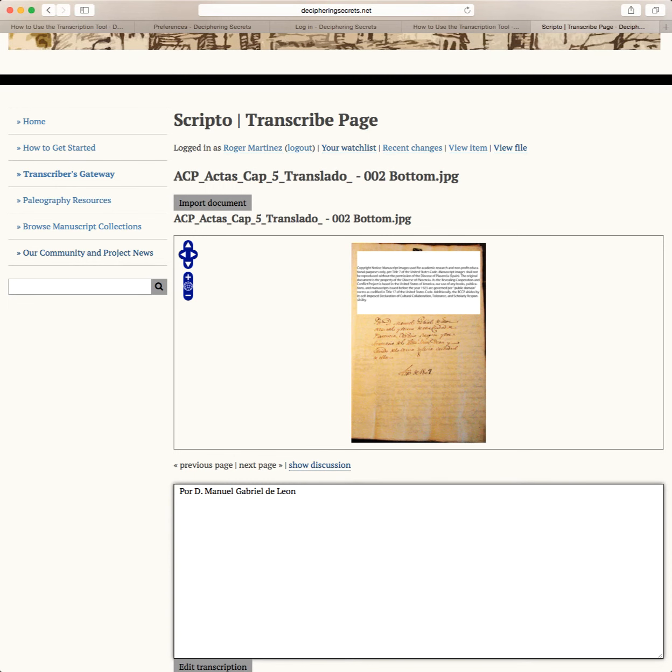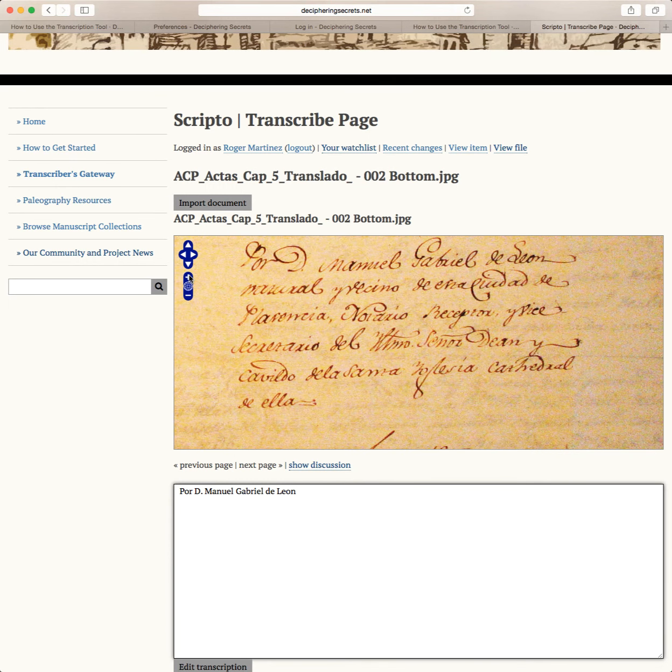And I've decided I'm going to go ahead and add another line. I'm going to zoom in, and I see the next line is this one right here. So I see natural y vecino de esta ciudad, esta ciudad de, there we go.